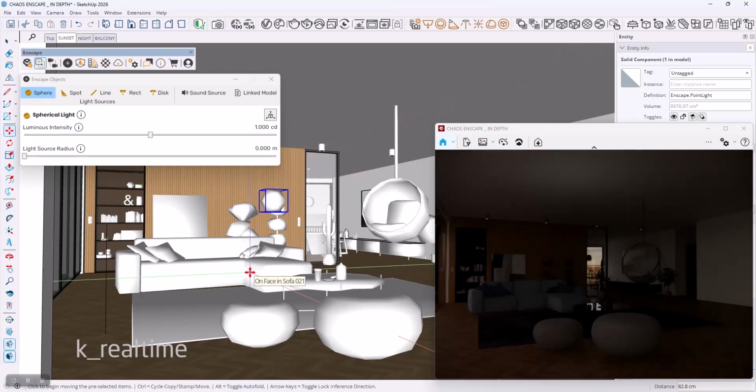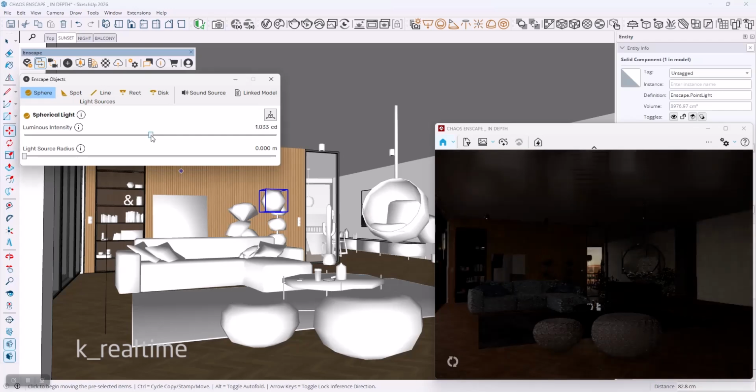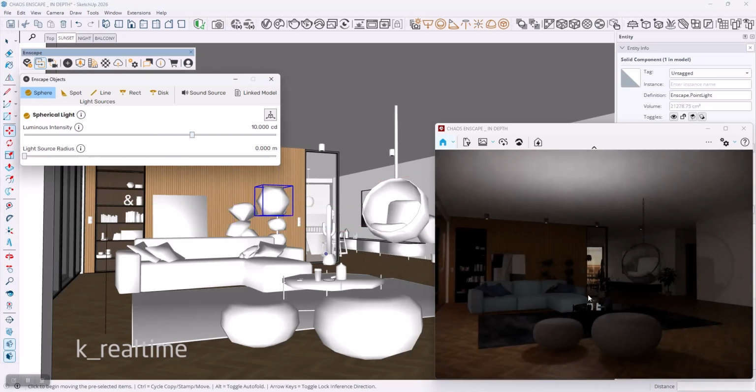In the light of Enscape, the first thing we can control is the size. The second is intensity. Sphere light is shining around itself 360 degrees. If we increase the intensity, it will make the scene bright like this. It shines up, shines down, and shines around.